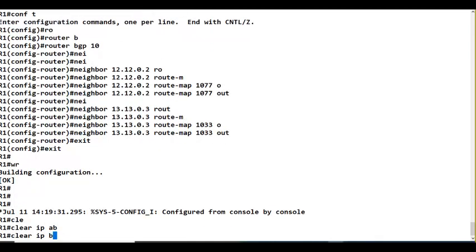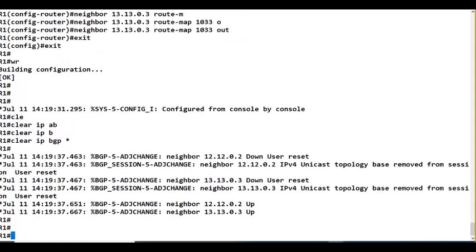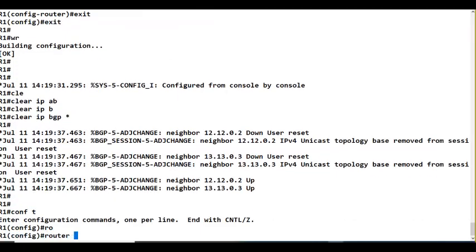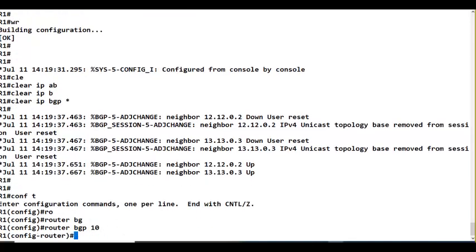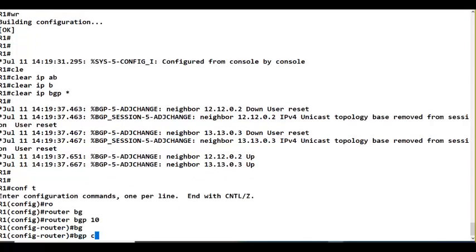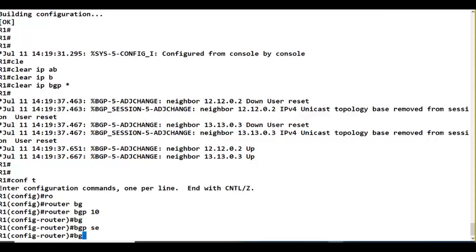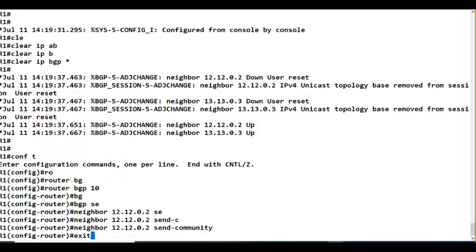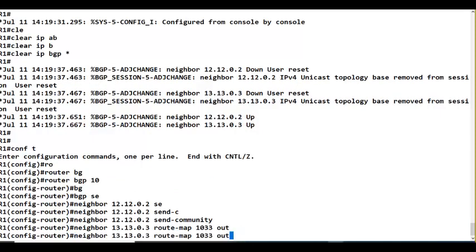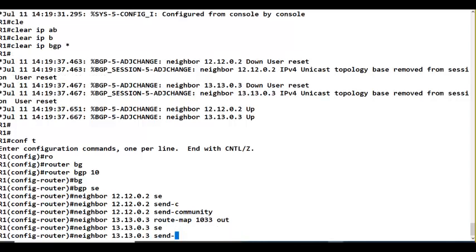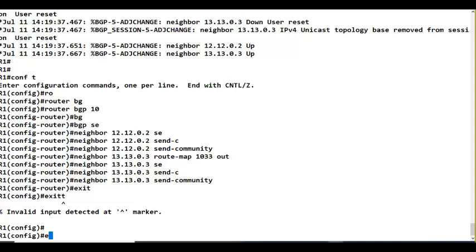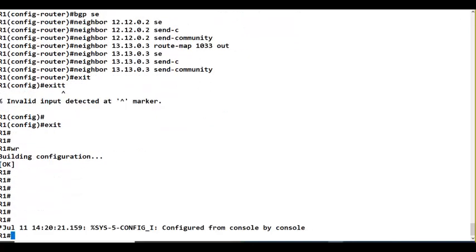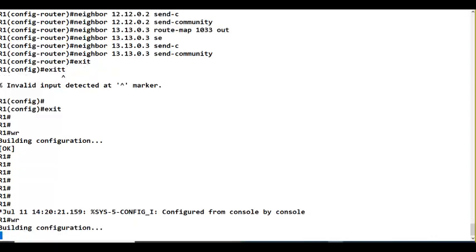Clear IP BGP star. It's of no use, because I have not used the command send community. So whatever you clear, it's not going to be worth it. Under BGP 10, for each neighbor, you can say send community. Do I have it? No, I don't think so. Oh, I need to go to neighbors. So for each neighbor, I'm going to say send community. And the other neighbor is 13. Send community. Next.